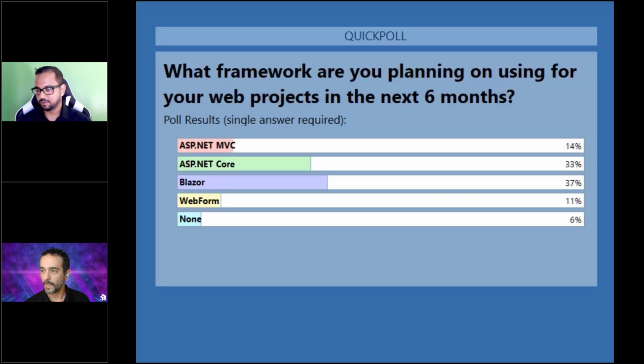Absolutely. All right, so going once, going twice, and yep, there we go. Okay, this was kind of expected, right? A lot of you want to do the latest and coolest things with Blazor, but the reality again is a lot of ASP.NET Core and MVC. Yeah.